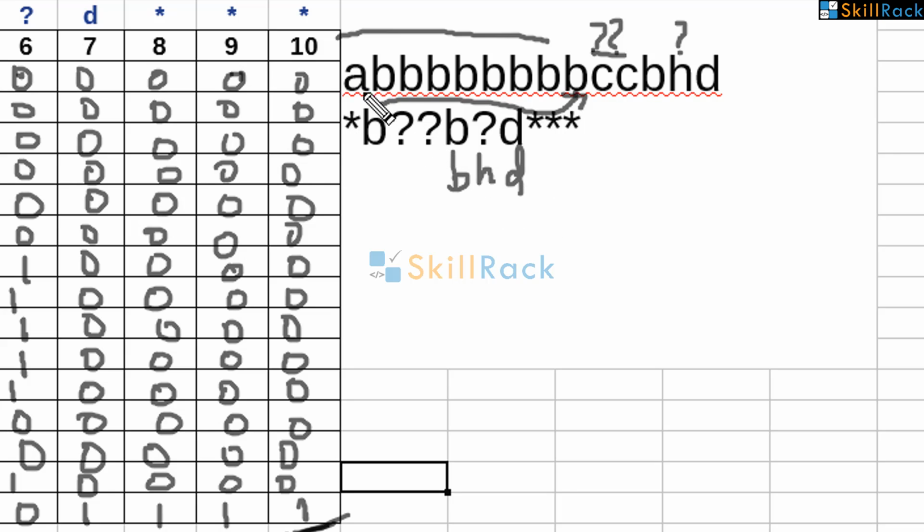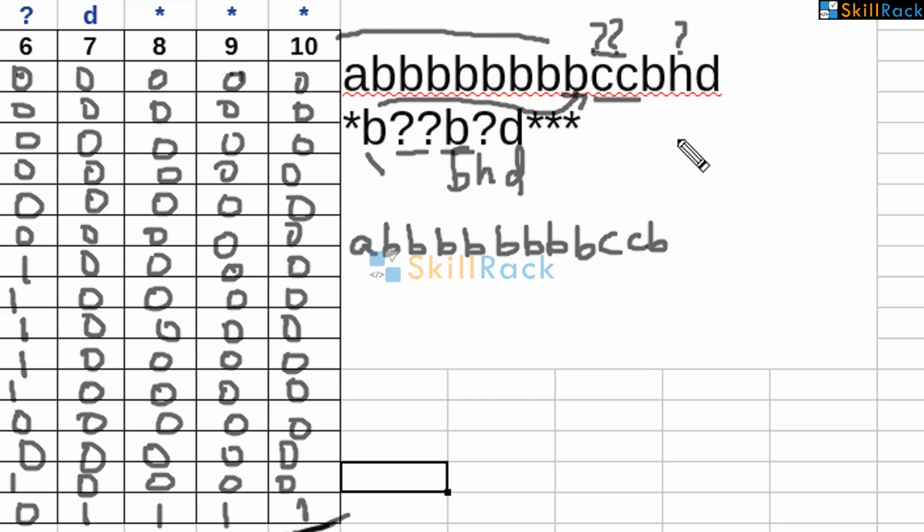I'll come again. This asterisk will represent A, B, B, B, B, B, B, 7 B's. Okay. So 7 B's are done. The 8th B will match with this B. Then the 2 C's will match with the question mark. Okay. Then again this B will match with this B. So for this question mark, H will match. And for the D, this D will match. And after that we are having asterisk only, which means any or nothing. Okay, it can match empty also. So this is the match we need.